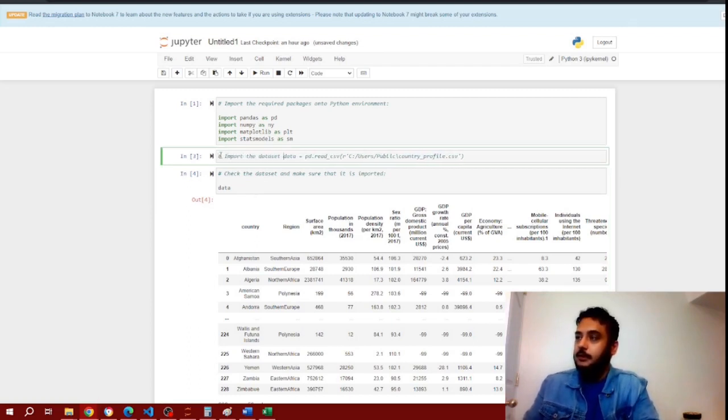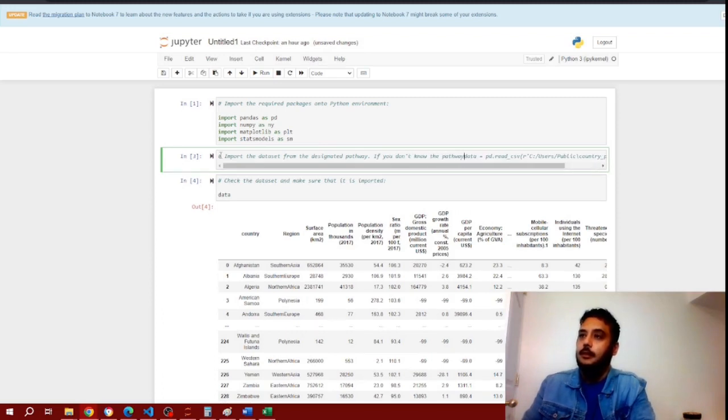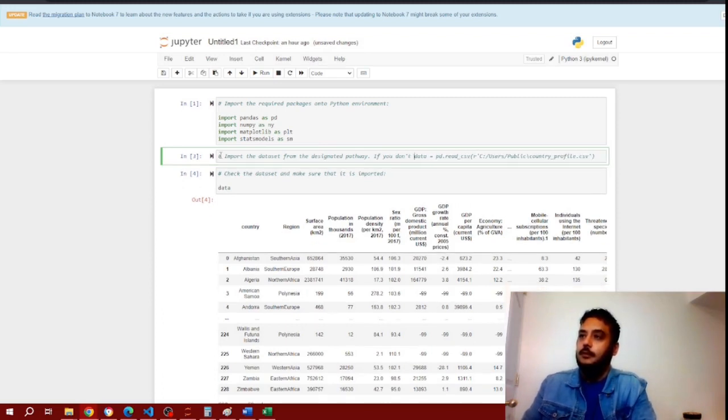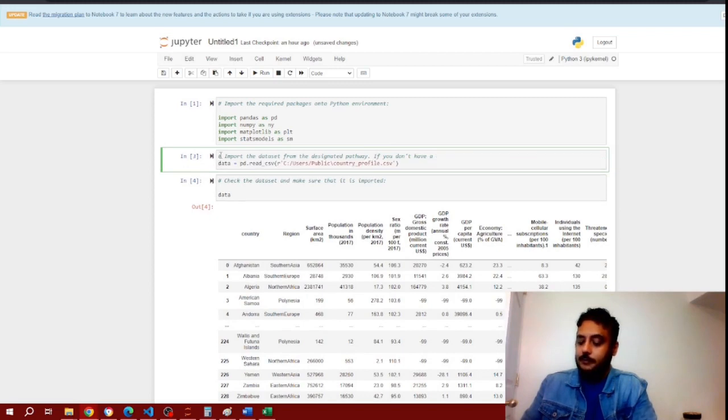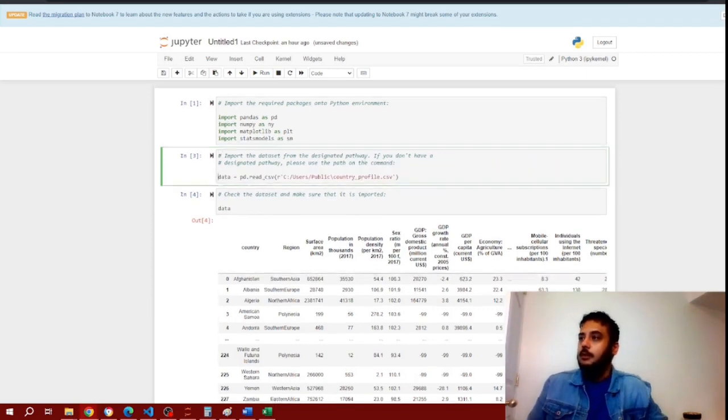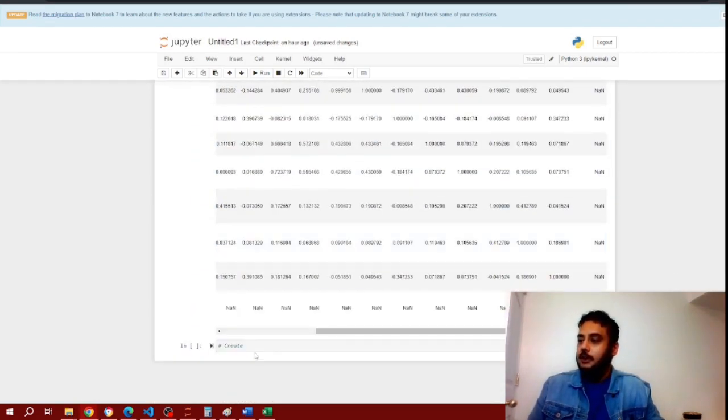For the data set from the designated pathway, if you don't have a designated pathway, please use the path command. All right, so you're up to date now.